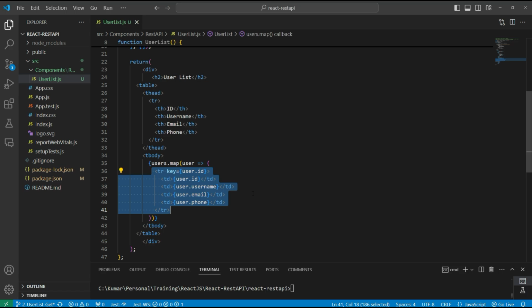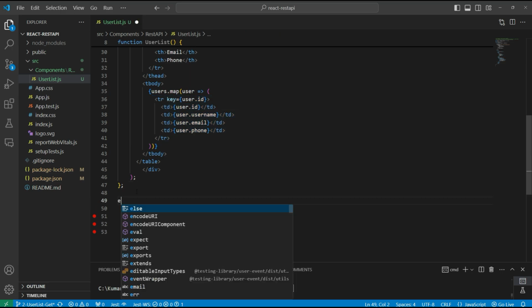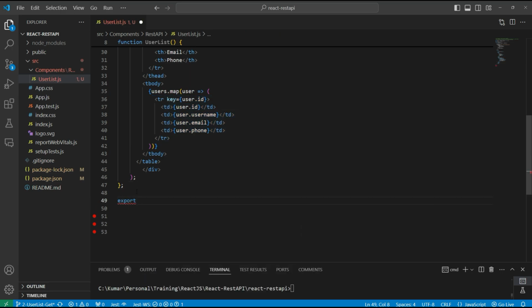So with that, we should be able to see these items, the users list, whenever we use this component in our app component. We should be able to see the users in a table format. Okay, let's go and try to export this component.